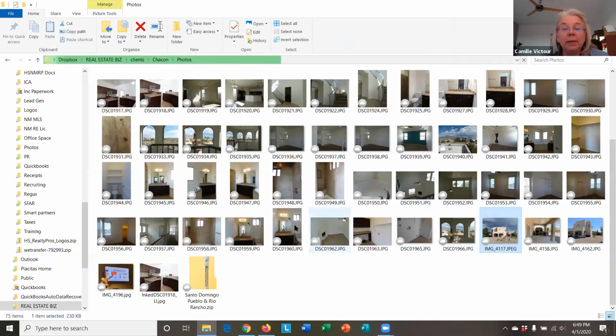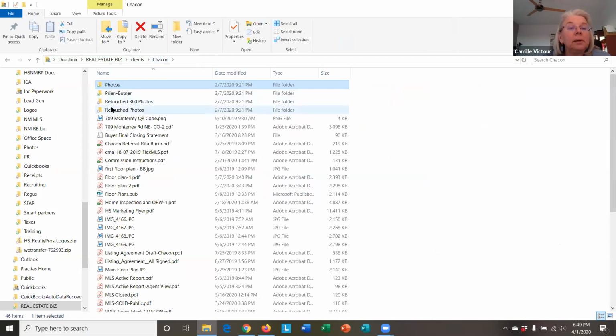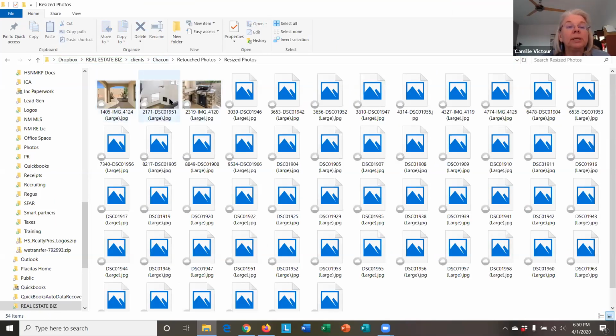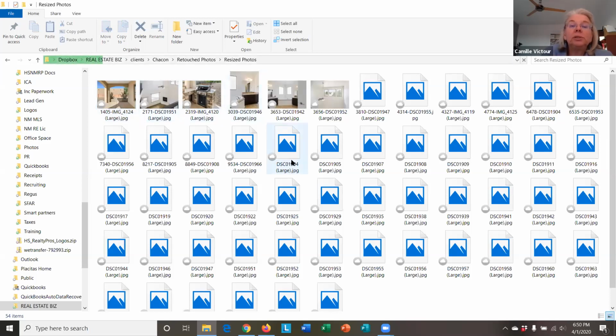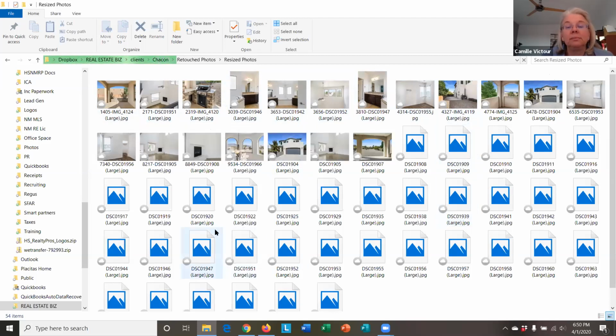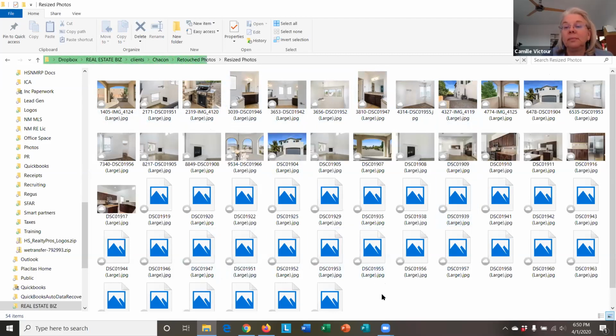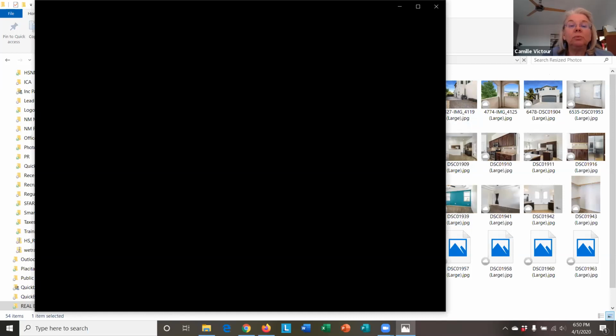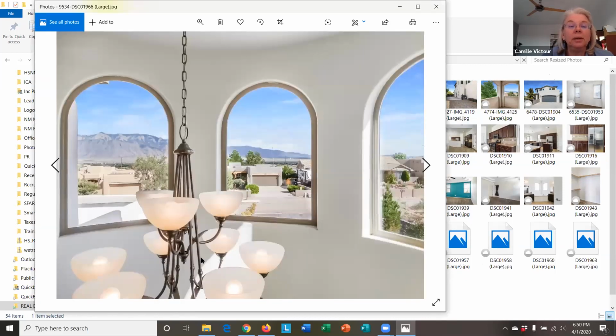But at any rate, when I got them back, retouched photos. I took about 3 different versions of this one. I had to go back a couple of times and take their pictures. But you can sort of get the idea of how light and bright they are now. So this picture was all dark, and now it's all light and bright and shows a nice view of the mountains.